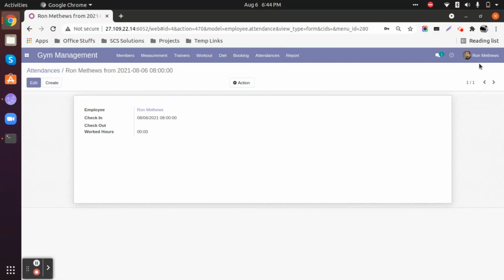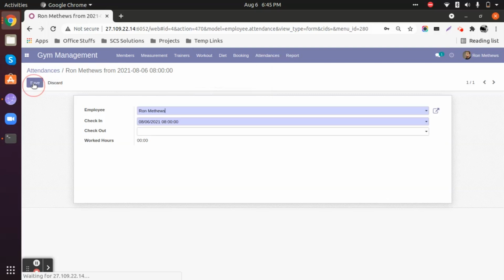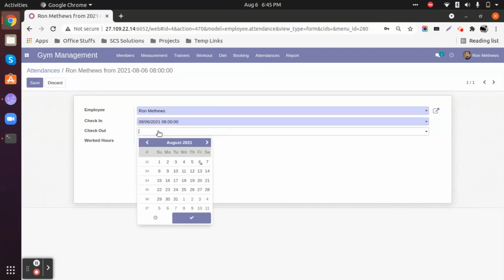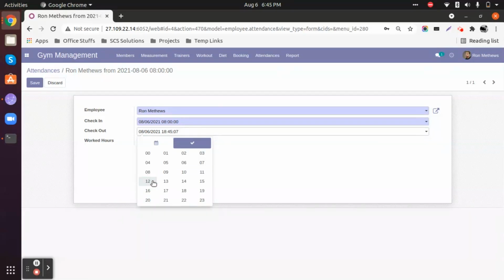Of course, Ron is one of the trainers. He can access the other segments of the solution. Being a trainer, he can do many of the other things as well. Now, let's assume that it's the end of the day and he's about to mark his checkout. So again, simply by selecting the date, which will be by default the current date itself, he will be able to mention the checkout time.